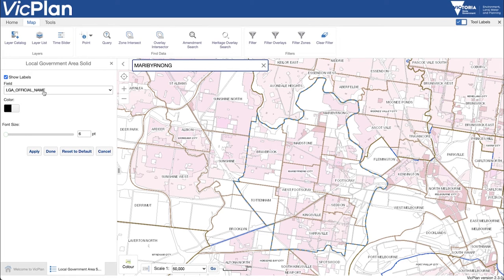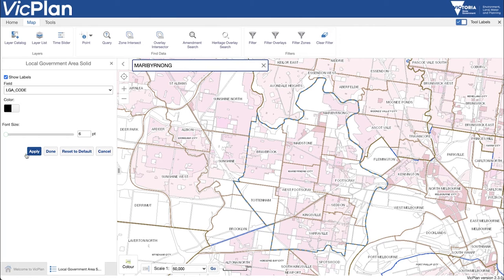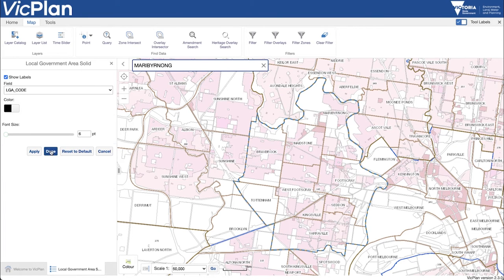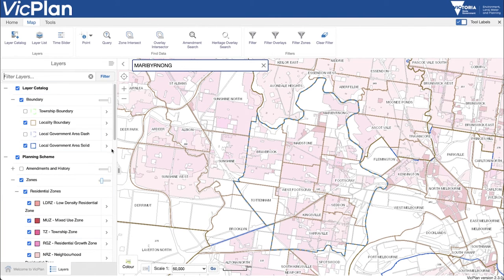Maribyrnong City. Again, you can change it to the code rather than the name. Apply. In this case, it doesn't have a code. And that's what I'm going to leave it as, because I want the outline, but I don't necessarily want the Maribyrnong name or code within the center, because I know that's the area that I'm focusing on. And by selecting done, and then the little X, we're back here to our options.